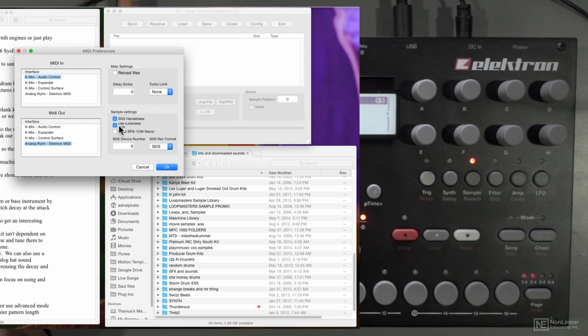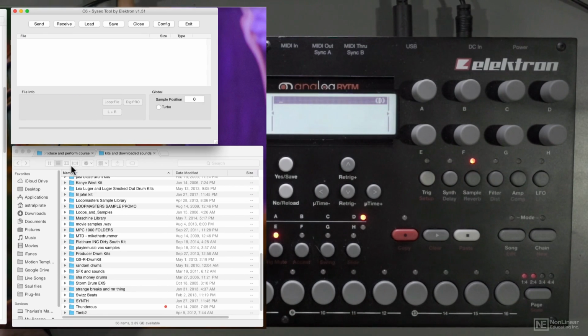I especially want to make sure that this one is ticked so that when I'm sending samples, the full name of the sample, or at least as much can fit on the display, will show up. Otherwise, they'll just be randomly numbered, and that's not going to be very helpful. So let me hit OK.